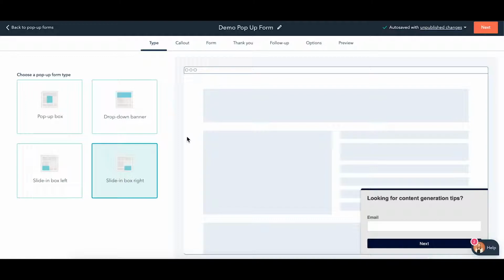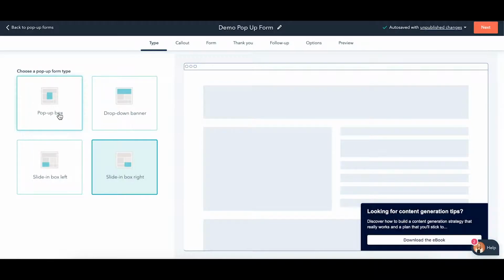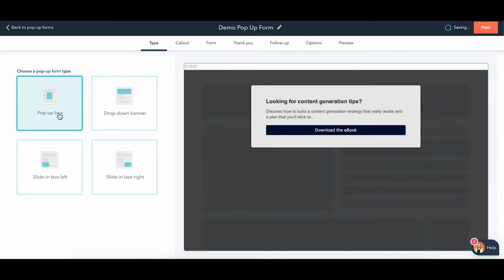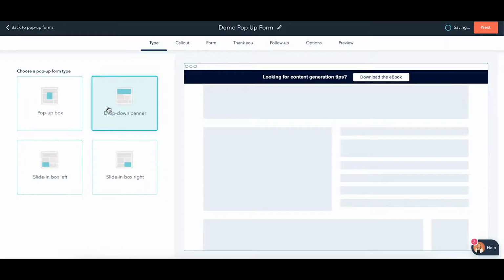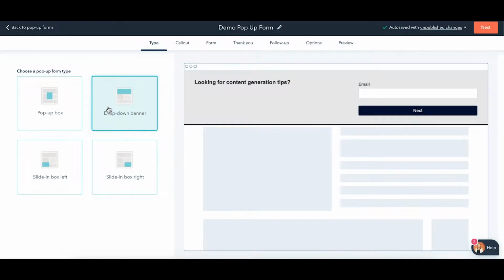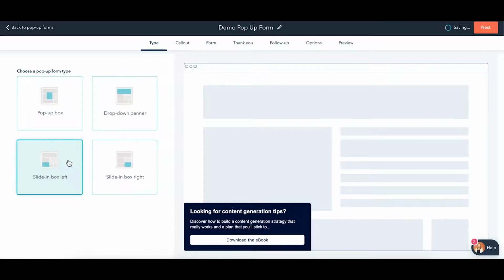Great, so here it's really important to pause and make sure that you're choosing the pop-up form type that is suitable for your audience and for the content that you're promoting. So there are a few different options. You've got the pop-up box, which obviously grays out the rest of the page and makes this a very central pop-up box. You've got a drop-down banner, which is a little bit more subtle. It could be good for blog subscriptions or downloading an ebook on a specific page. Probably wouldn't want it on every page, just because that could be quite intrusive.